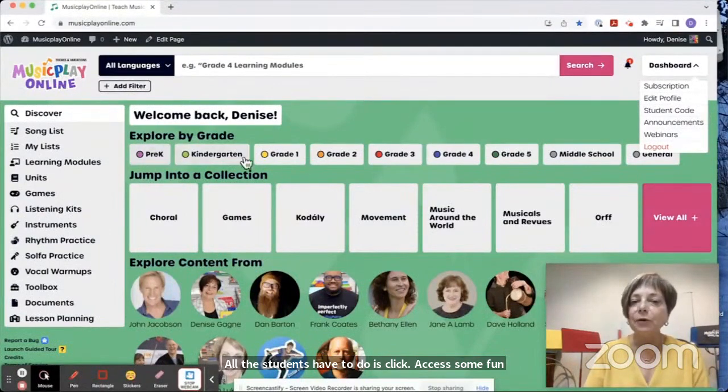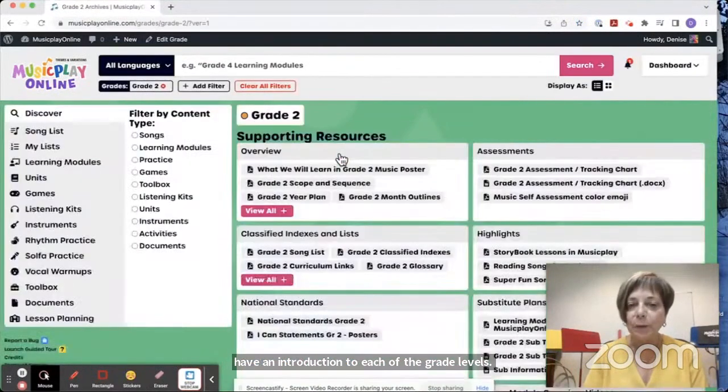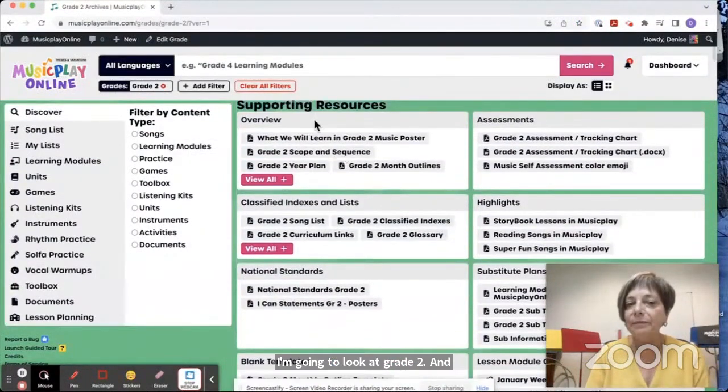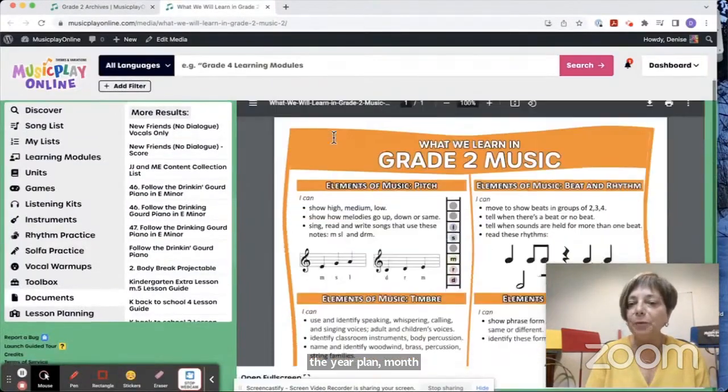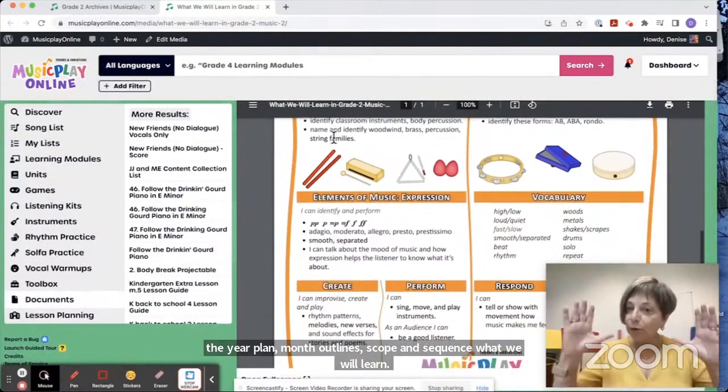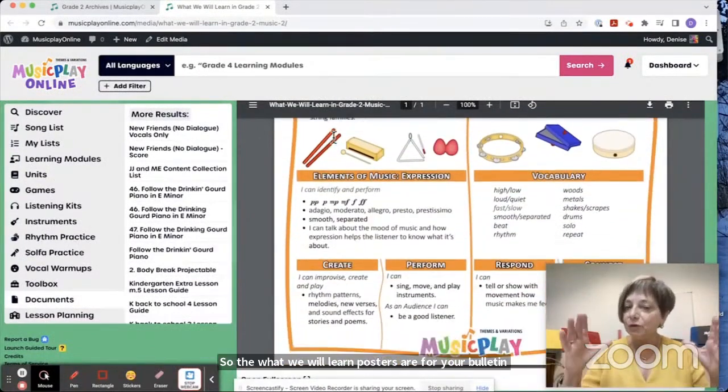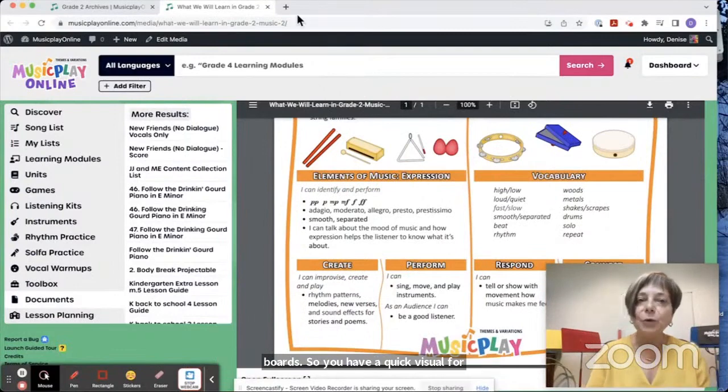On this Discover page, we have an introduction to each of the grade levels. I'm going to look at grade 2. We have an overview, the year plan, month outline, scope and sequence, and what we will learn. The what we will learn posters are for your bulletin boards, so you have a quick visual for students and parents of what you're going to teach in the year.